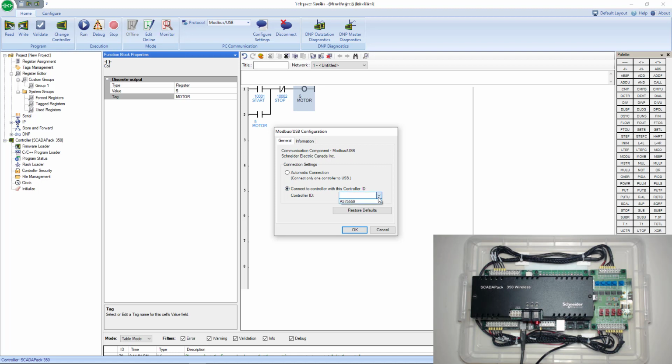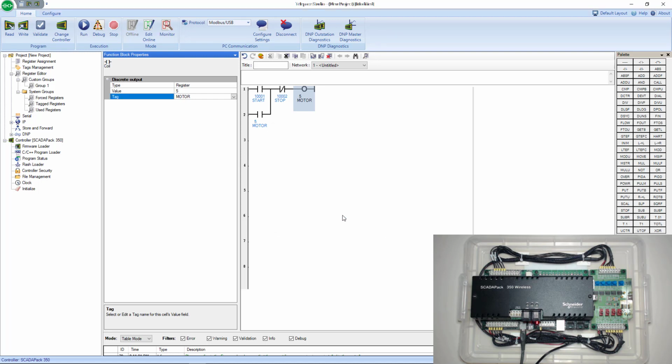So now I can see the controller ID of the SCADA pack that I just plugged in over USB, and I know it's working. So I'll just go to automatic connection again, hit cancel. And then I'm going to go ahead and write this program to the SCADA pack.